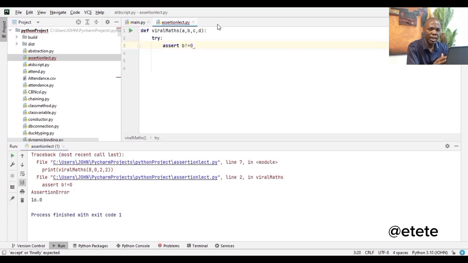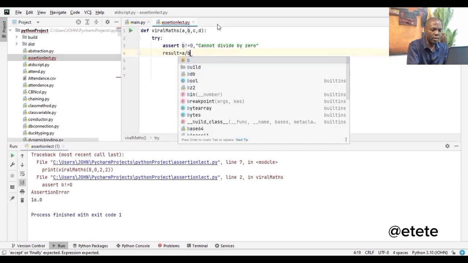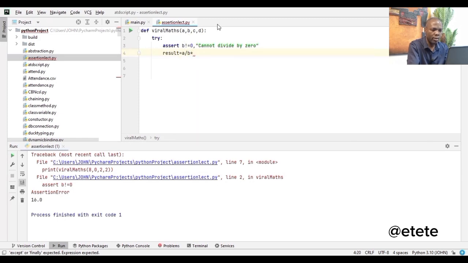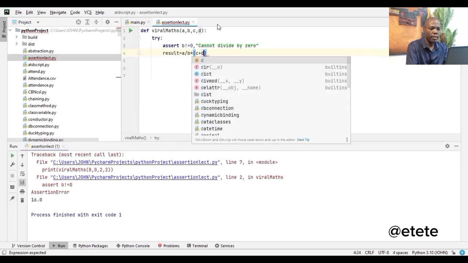I'll give you a message that will be displayed on the screen. So all I need to do is put the comma here, and then I will say "cannot divide by 0." That is what I want to display on the screen. Now I will say result equals A divided by B multiplied by the parenthesis, C plus D.